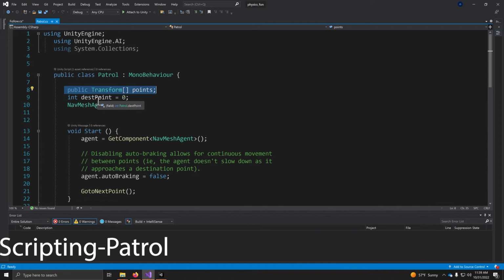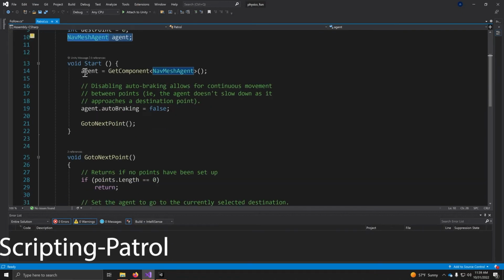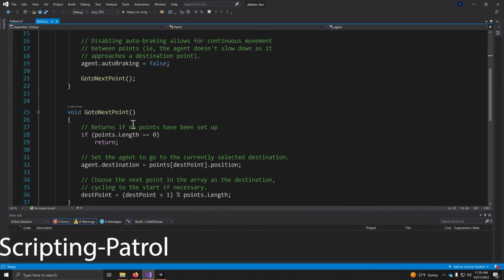We have an integer, destination point equals 0, and then a reference to the nav mesh agent, just like we did before. So in void start, we say agent.getComponent. We also say agent.autobraking equals false. We do not want them to slow down at each waypoint. We want them just to pass on through as if they were going without stopping.